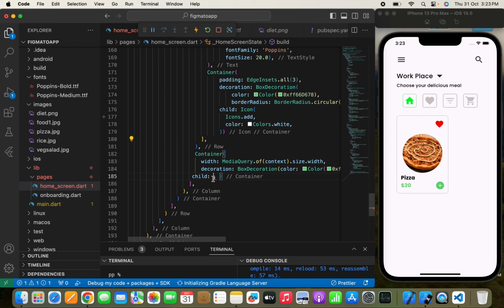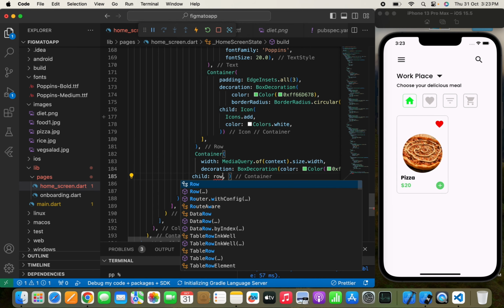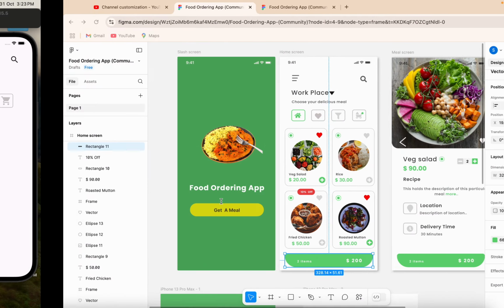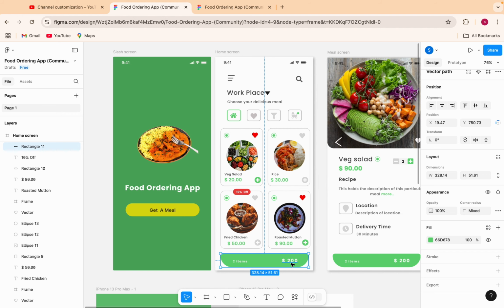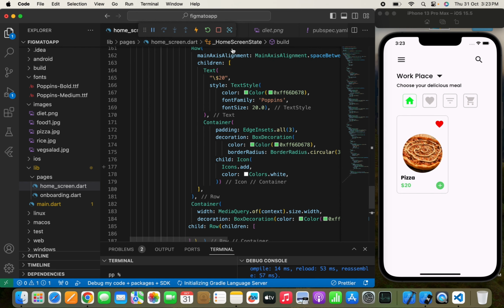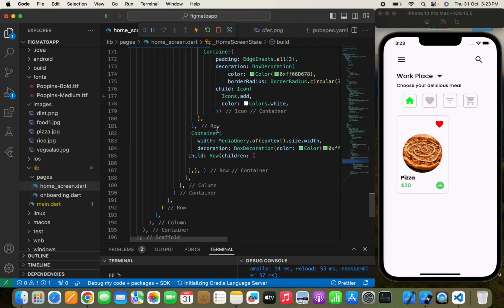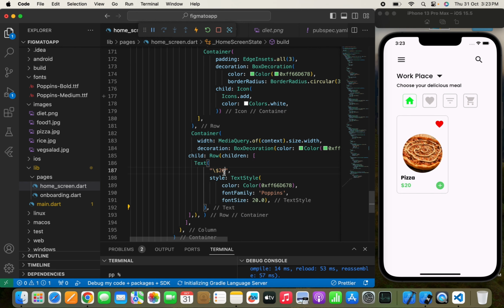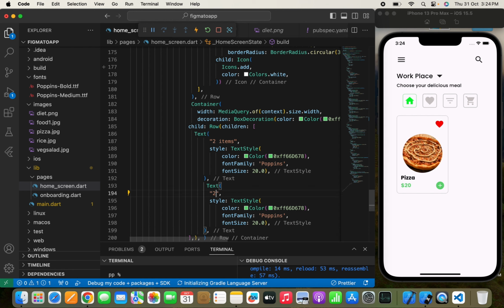So first we need to write a Row widget, and in the Row widget there are two items, a text and another text. To handle this, I'll copy this text widget and paste it over here, which is two items, and we'll copy this text widget again, paste it over here, and pass a price, which is $1.30.